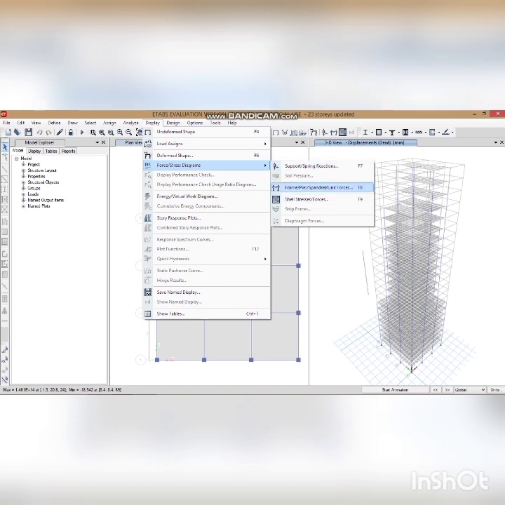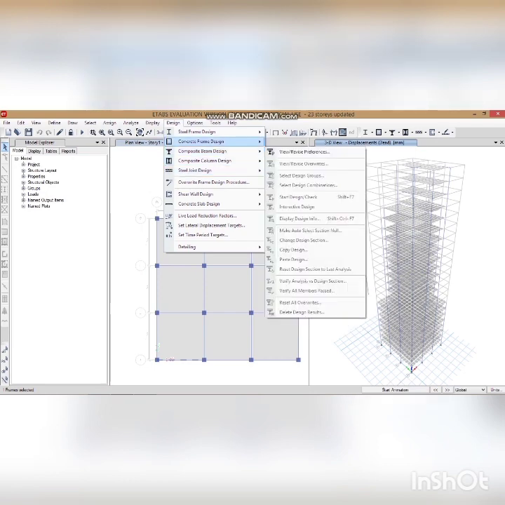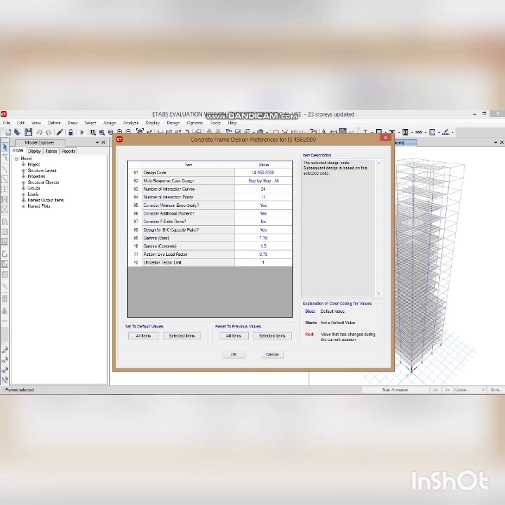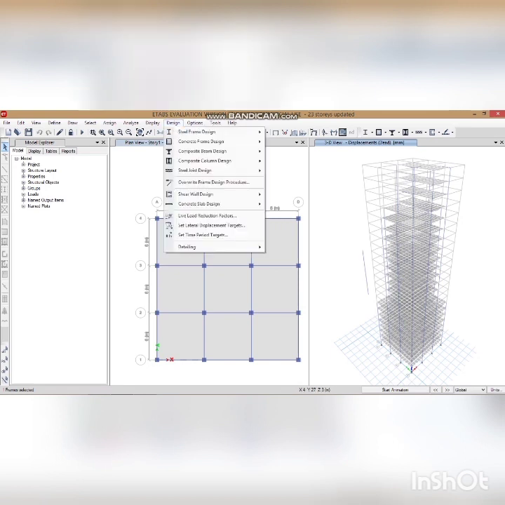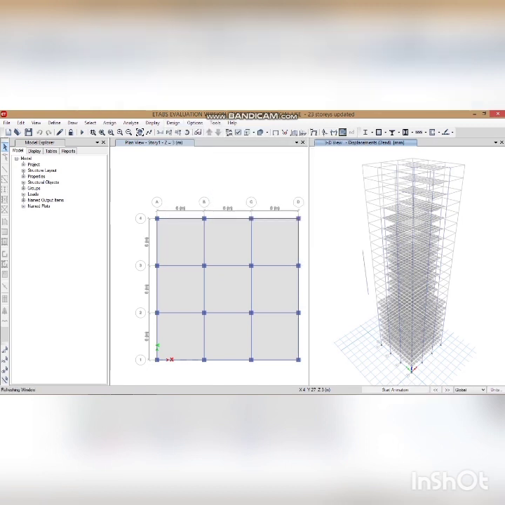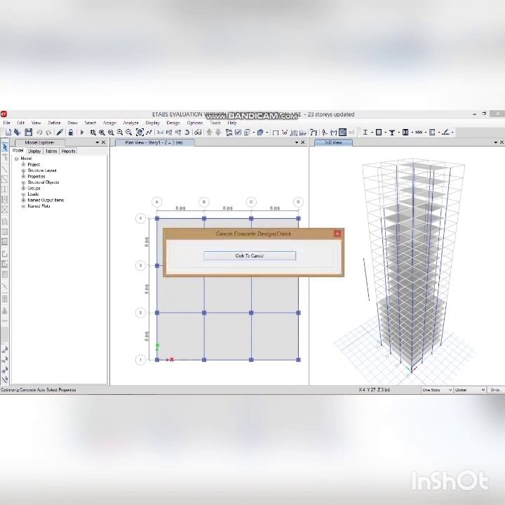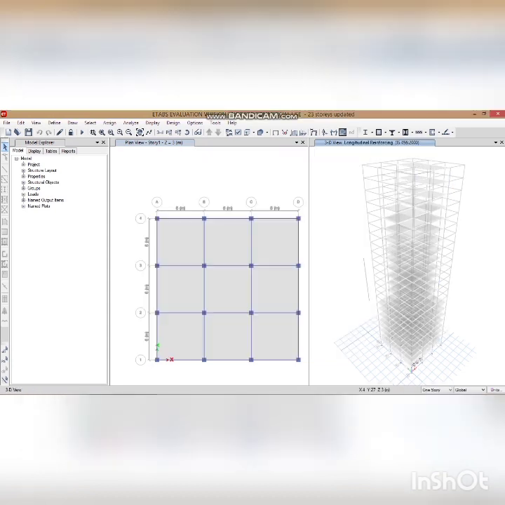Now that you've finished the design check, you can view all the members which have failed, and then you can view the project report, which shows all the details about the building, from the loads to the reinforcement used, as well as the dimensions of each member in the building.